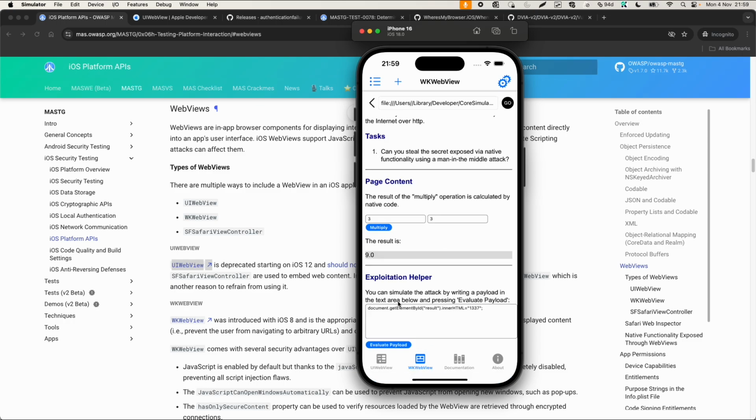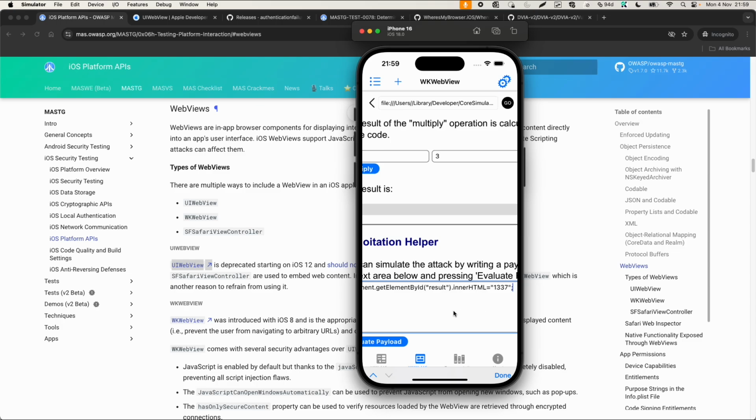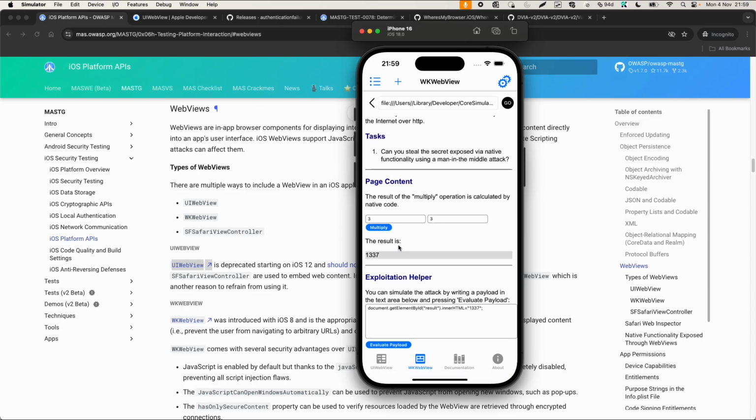And then there is an exploitation helper to simulate an attack. So for example, if you could do some cross-site scripting attack, or you could do maybe some form where you can post messages, then this simulates this. So what we can do here, we can find the HTML element, which is called result, and then we can change the value.